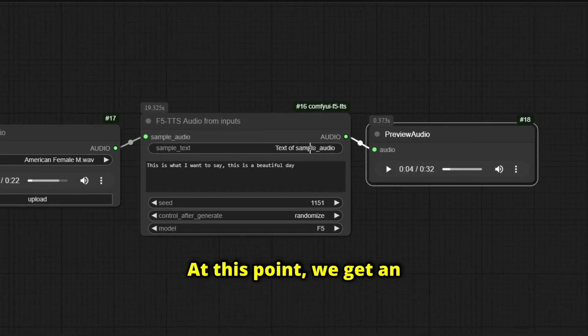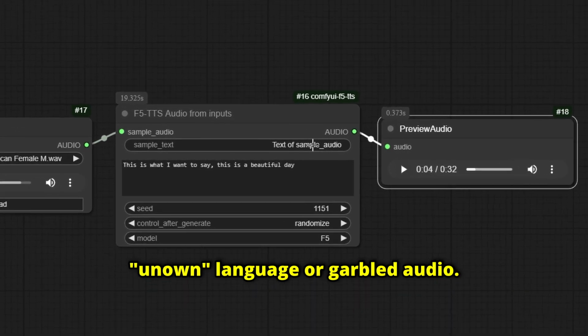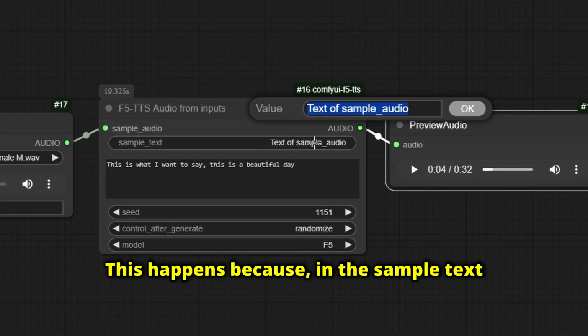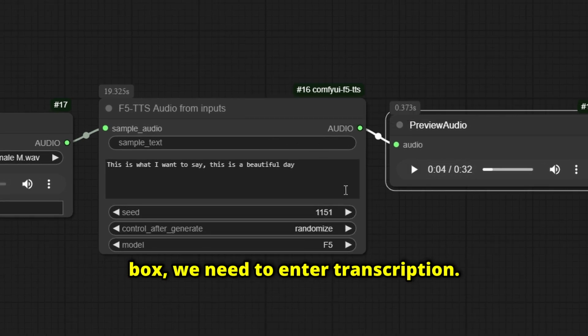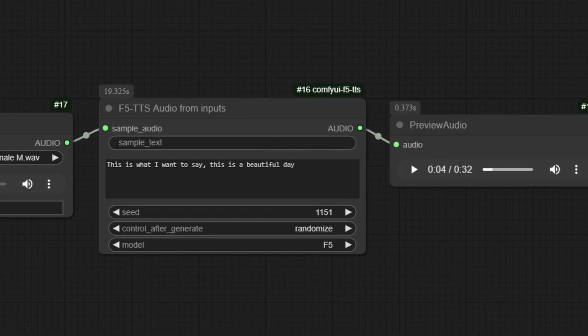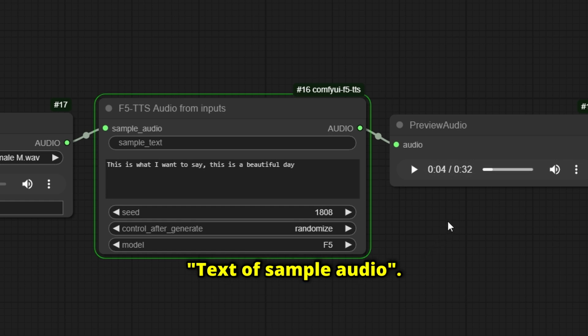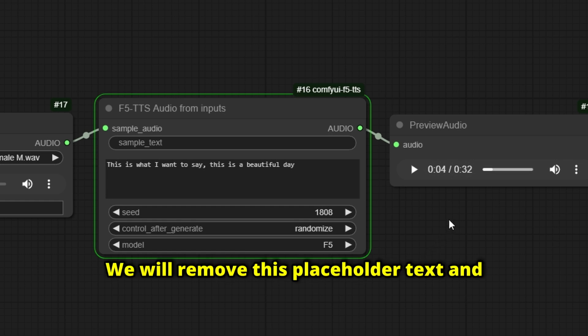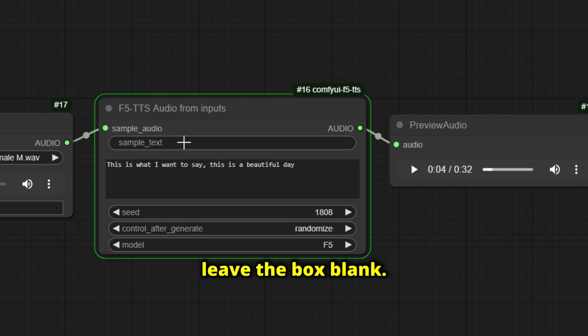At this point, we get an unknown language or garbled audio. This happens because in the sample text box, we need to enter the transcription. By default, it says "text of sample audio." We will remove this placeholder text and leave the box blank.